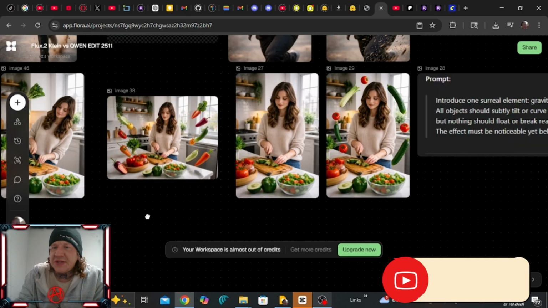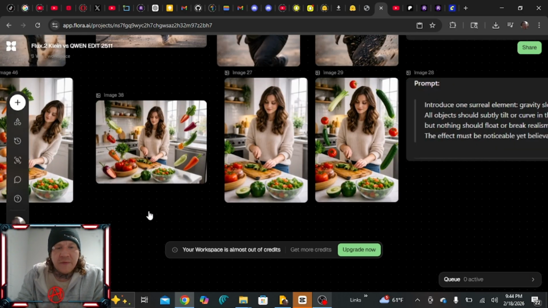So yeah, these are my tests, and I hope you've gathered a little bit from this as far as the benchmarks, and maybe figure out how you want to try to use this model to your abilities.